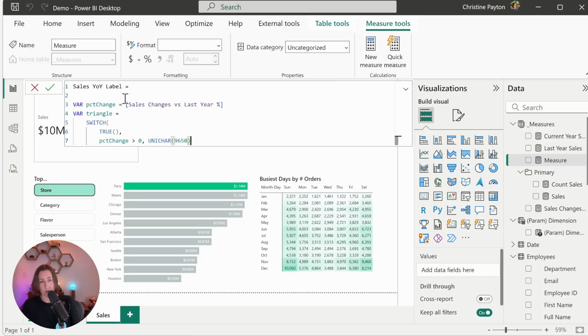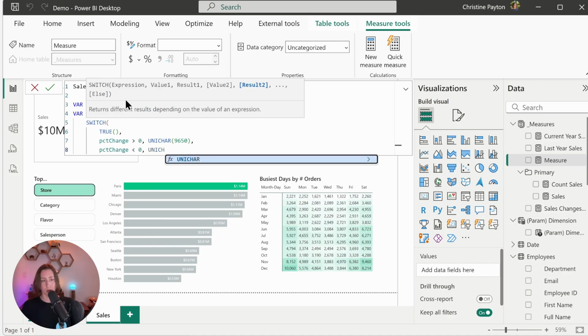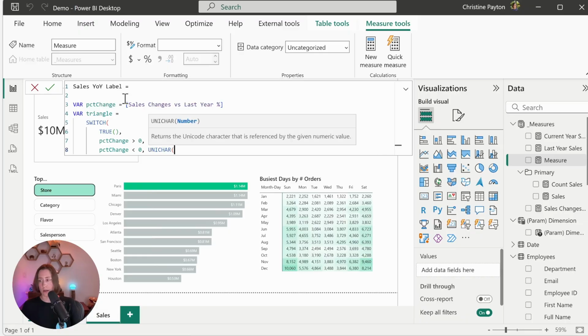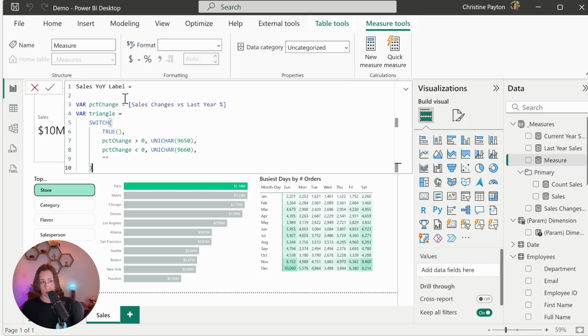There's all kinds of cool characters you can reference like this, by the way. So if you want to get stars or symbols or any of that, there are websites that have a reference to all the codes online. There's our case 1, do a comma. Now we're going to check our percentage change. And if it's less than 0, return a unicode char 9660. Then for our last case, if neither of those are true, we're going to return blank. So I'm just doing double quotes and close our switch.